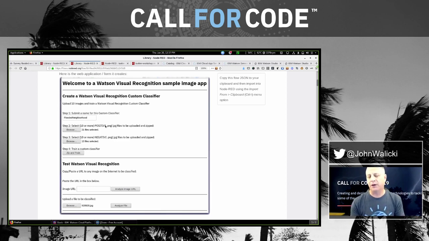Now you could also build additional classes. My form doesn't do that, but it could easily be extended to show you how to do additional classes within your custom classifier. So we're going to give it a name. We're going to upload some zip files.